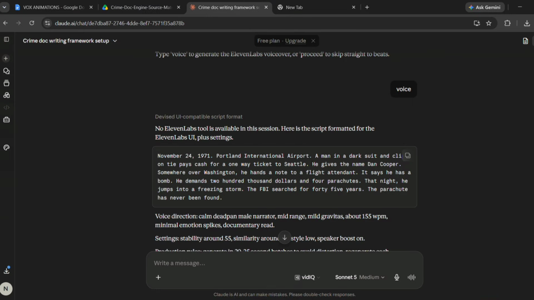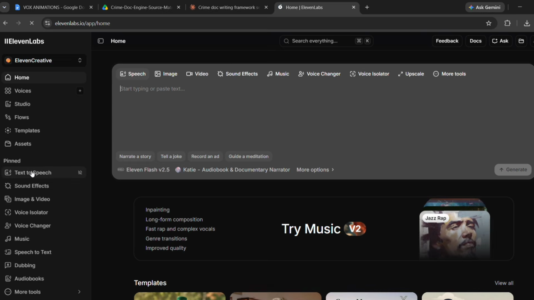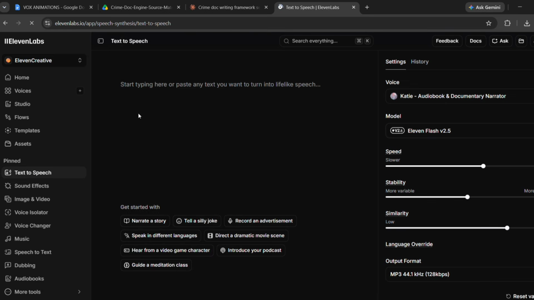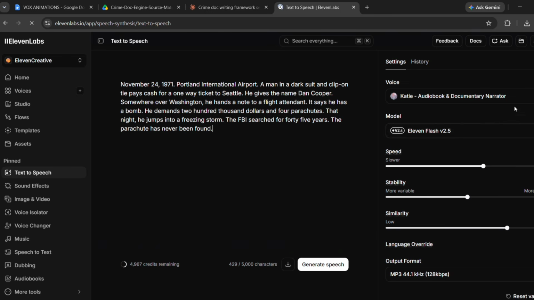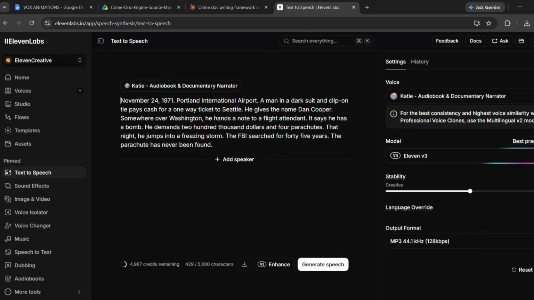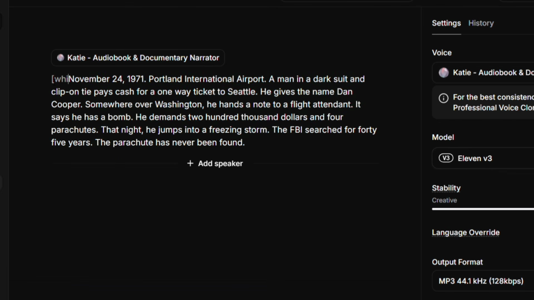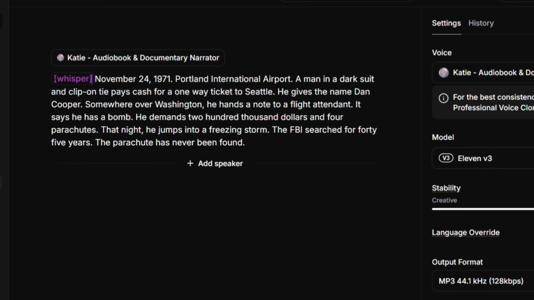Now it's time to generate your voiceover. Go back to Claude AI and copy the voiceover script you just created. Next, open the 11 Labs website in your browser. Click on Text to Speech, then paste your voiceover script into the text box. Under the Model section, select 11v3. Now, before the very first line of your script, type: simply add an opening parenthesis, write whisper, and close it with a parenthesis.